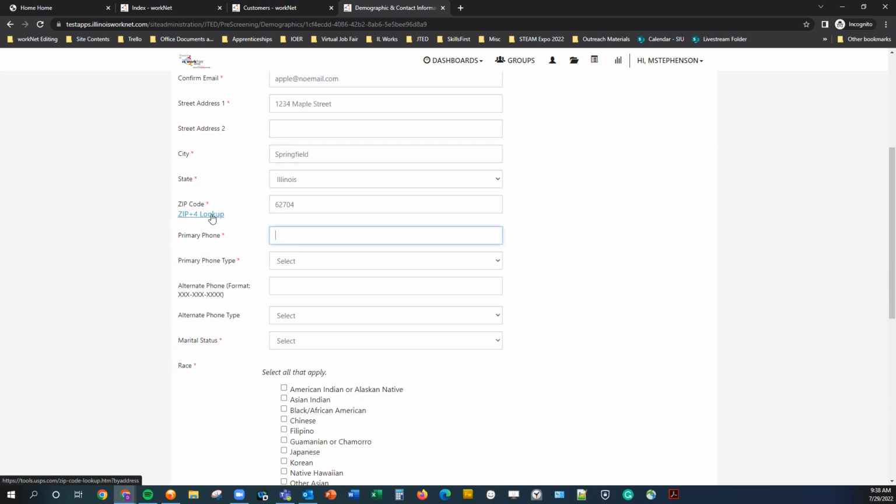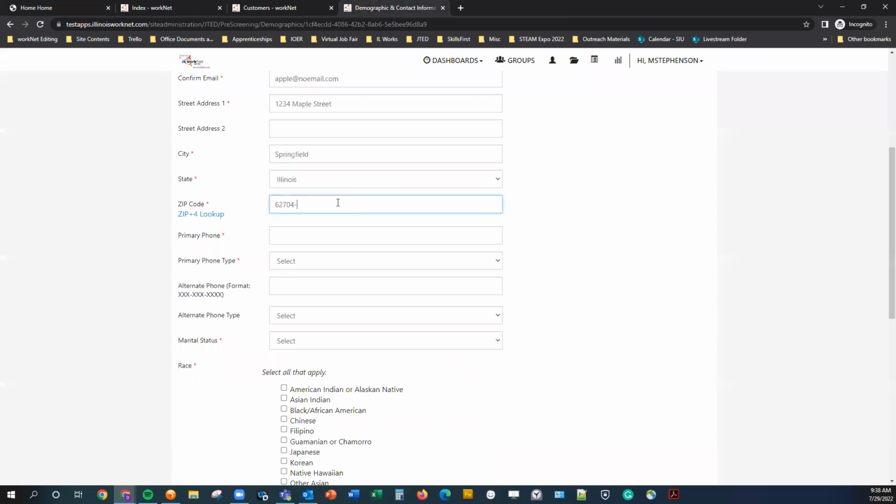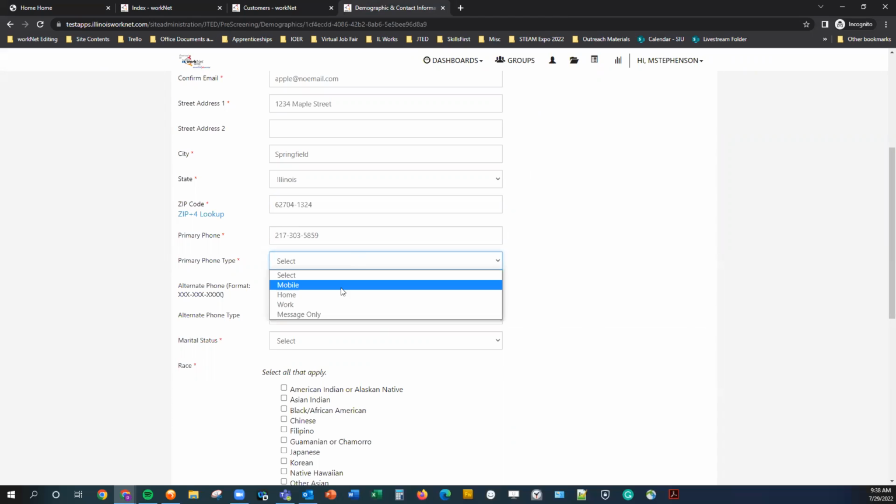And if you're not sure what that is, we do have a link here that if you open this, it'll open a new tab and you can look up the +4 by using the USPS's website search here. And then we'll need to enter the primary phone and primary phone type.